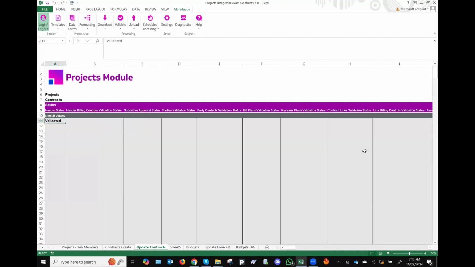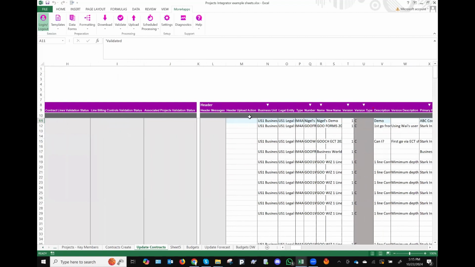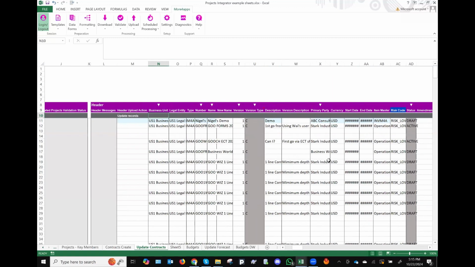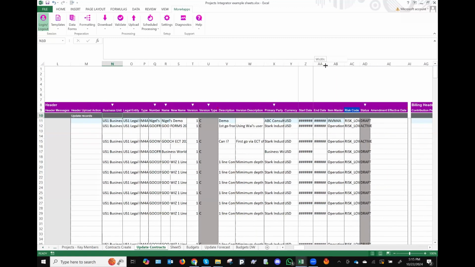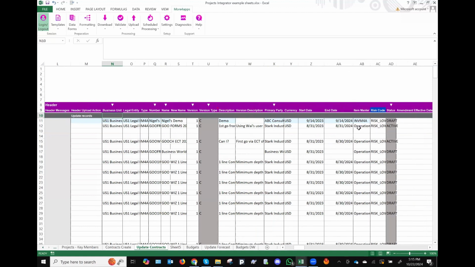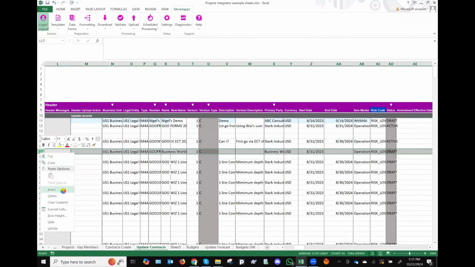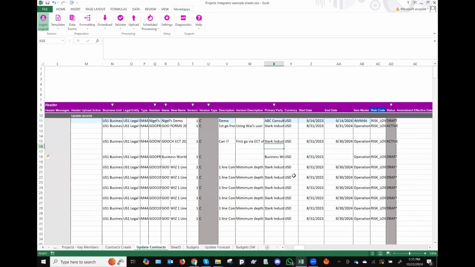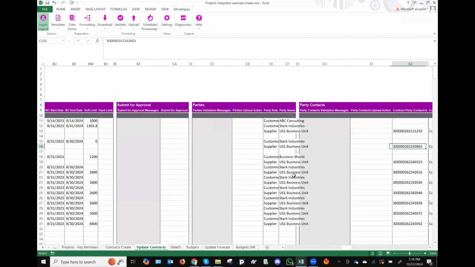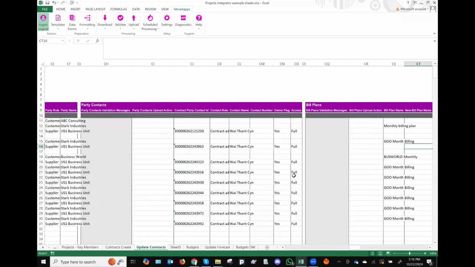I've downloaded a bunch of contracts here, and I can make an action of update. Again, I'm going to make use of the default values, and I can plug in any updates, such as the dates, if I want to extend the date on this version. Or I want to add a new line to it. I can go in and insert a line here and then add another item to it, or any other supplier, customer, partner for that matter.